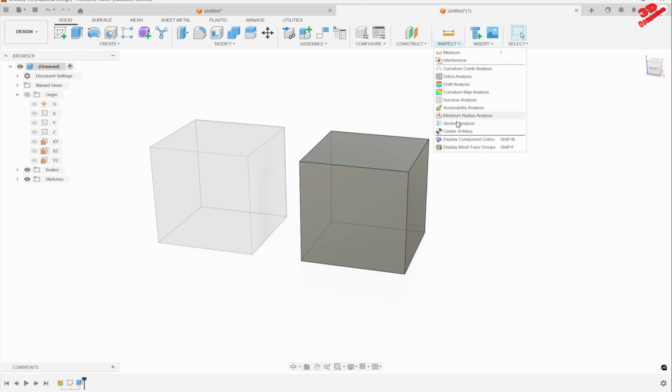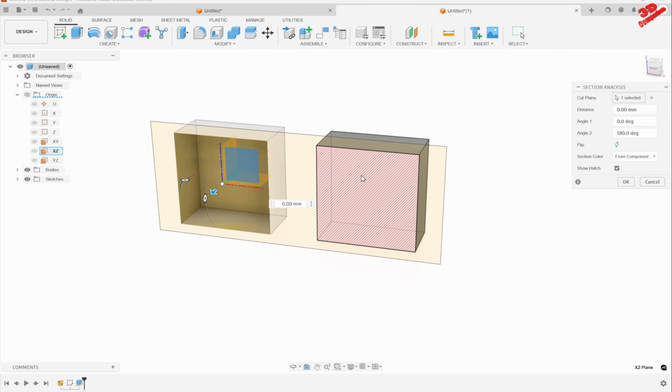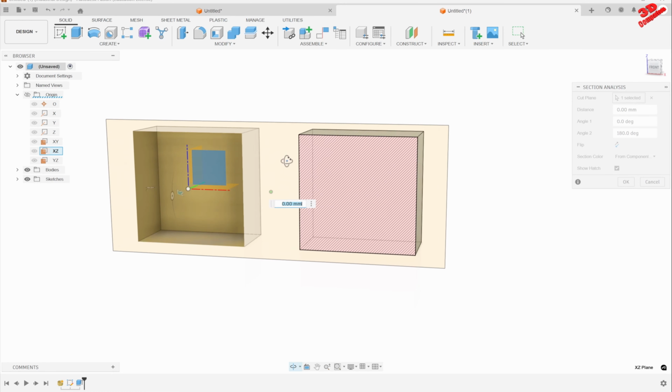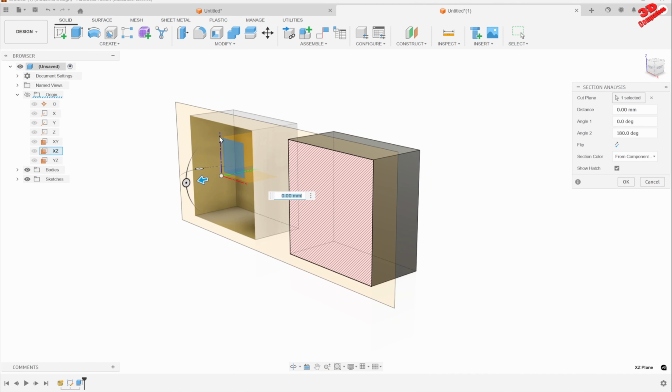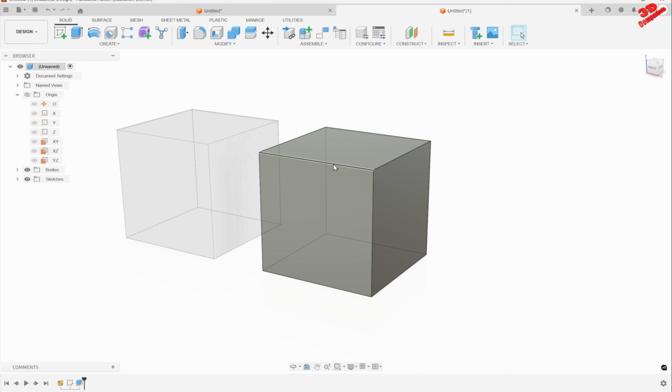The main difference is that if I do a section over here, I will have this filled with material. The mesh that we brought in from Blender or other 3D modeling tools will not be filled if we don't convert that within the mesh environment to a solid body.